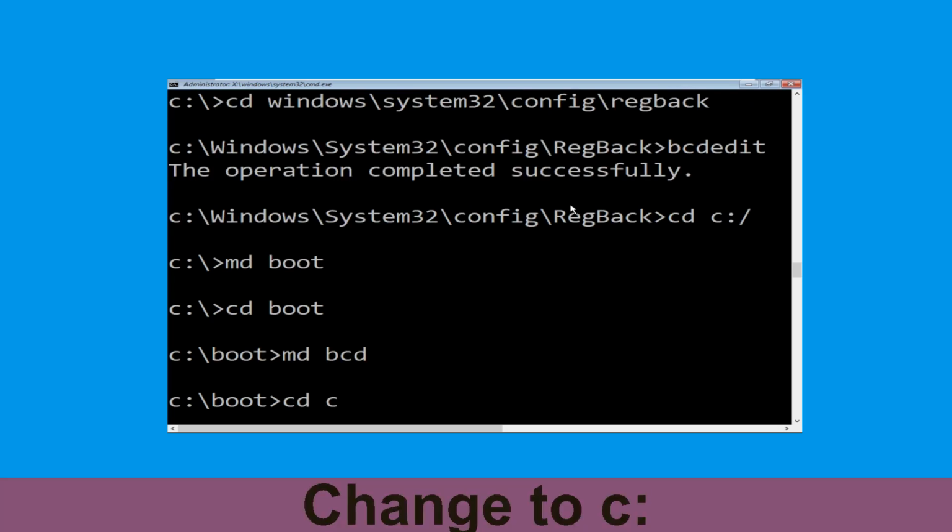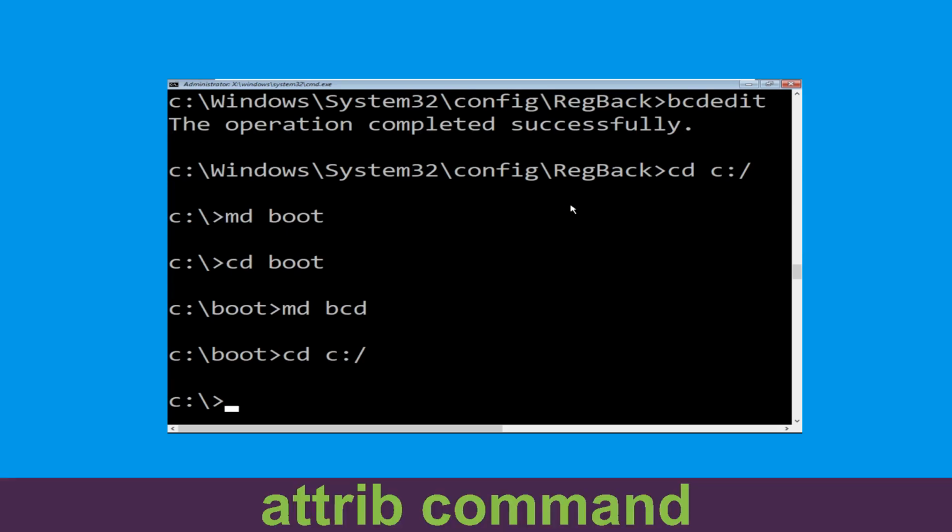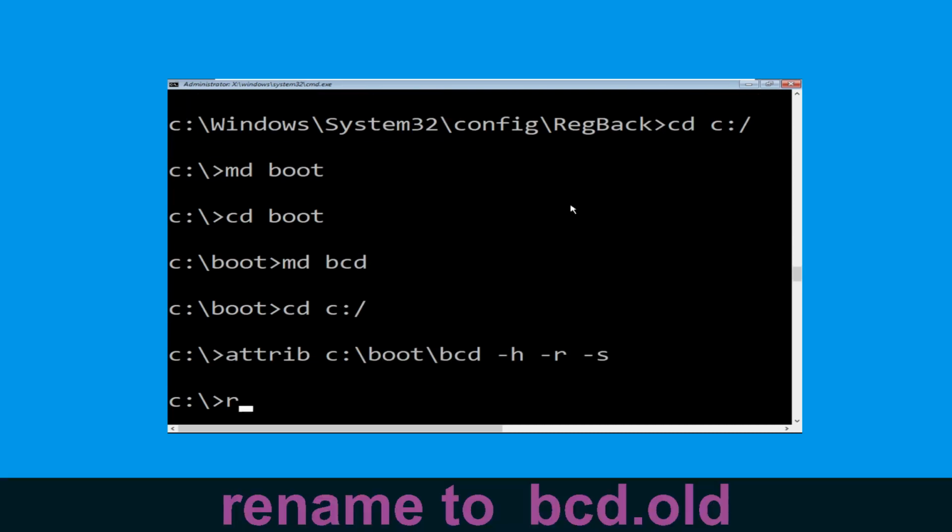Type cd c:/ and hit enter. Now type attrib c:/boot/bcd -h -r -s and hit enter. Type in ren c:/boot/bcd bcd.old and simply hit enter to execute this command.